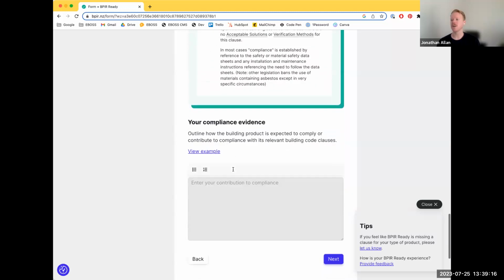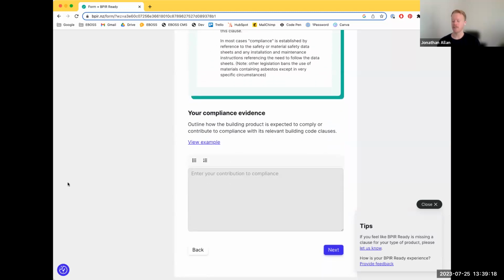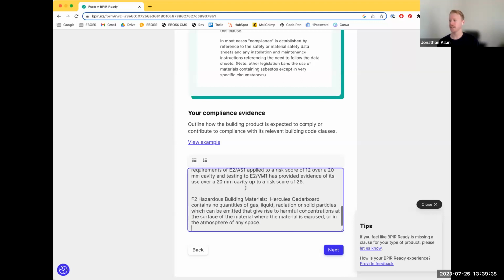But if I come down to the bottom, you can see I've got my input text editor again, and I could view an example if I wanted to, which is a miscellaneous product, just so you can see how that could be written. And for now, I'm going to put in my pre-prepared contribution to compliance.